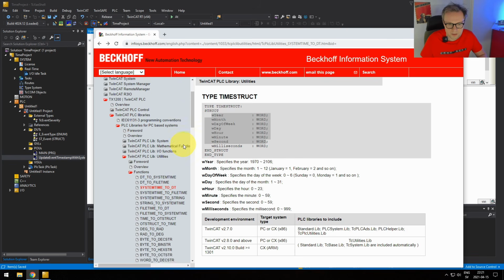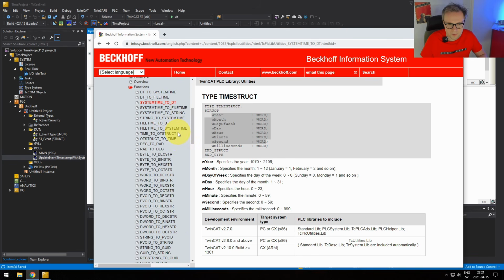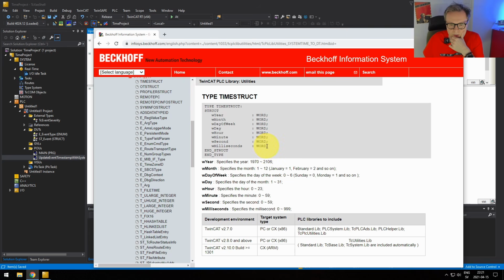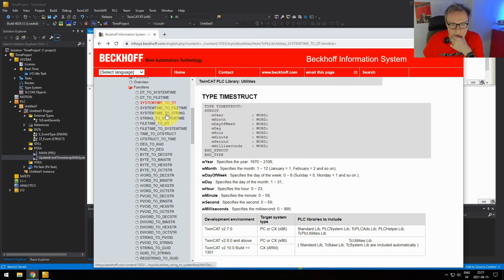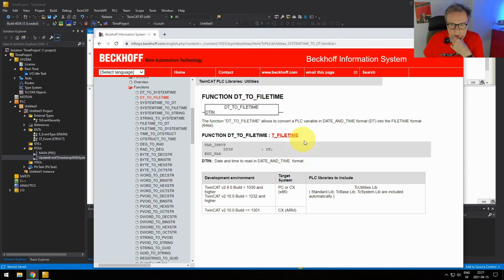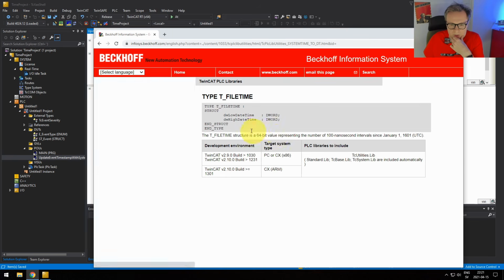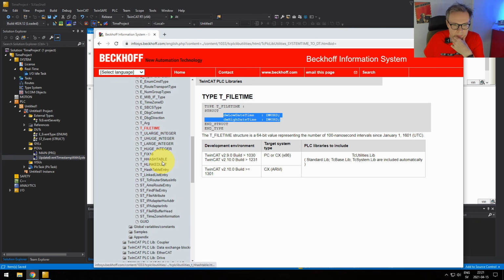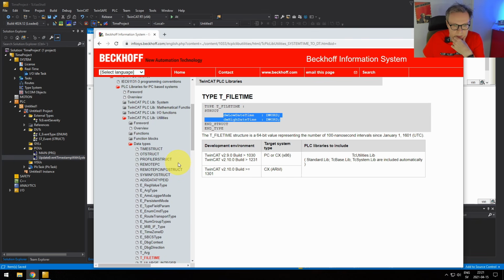Okay, so let's go back to system time to DT. That's not going to be good enough because it uses some weird structure and we don't have our system time in this particular format. So what we want is something else. DT to file time, I don't know. File time, what's this? Okay, this looks like something that we could use. It's a 64-bit value.